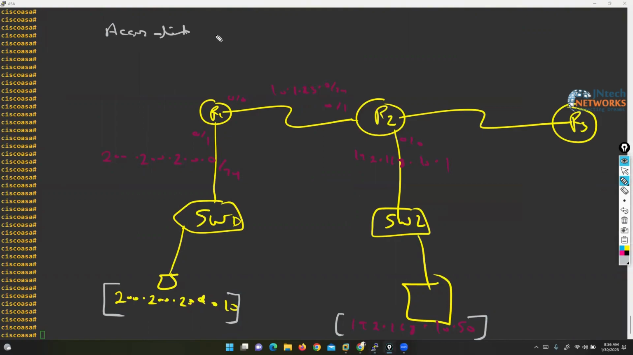Then you can give a name, then permit TCP host 200.200.200.10, host destination 192.168.10.50, equal to port number 23. Right? Now, where will you configure this ACL?